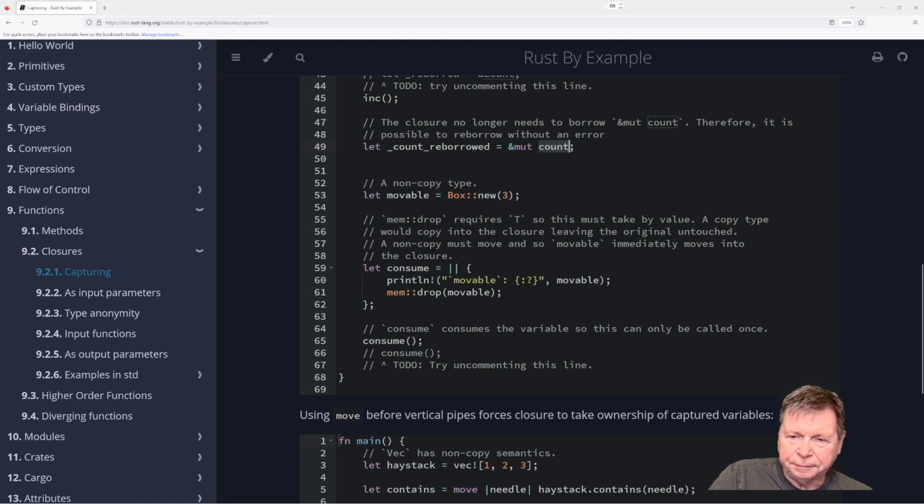Mem.drop requires a T. Okay, so all right, fine. A copy type would copy into the closure, leaving the original untouched. A non-copy must move, and so movable immediately moves into the closure. That sentence still doesn't make any sense to me. I think, let's see. A copy type would copy into the closure, leaving the original untouched. Okay, that makes sense to me.